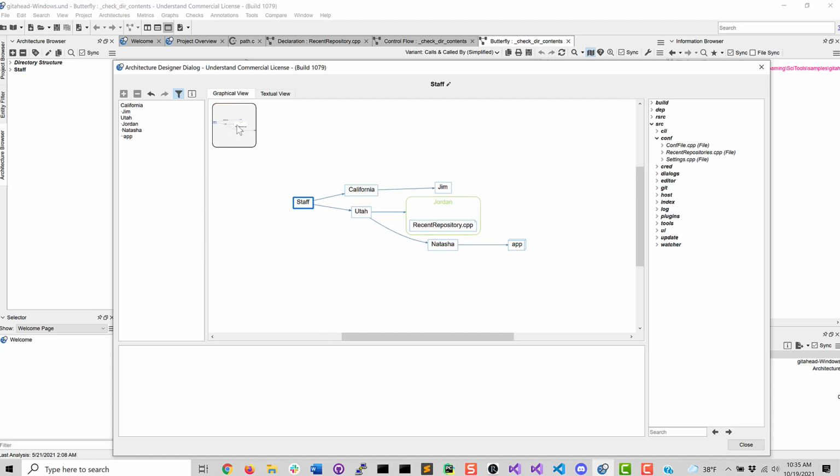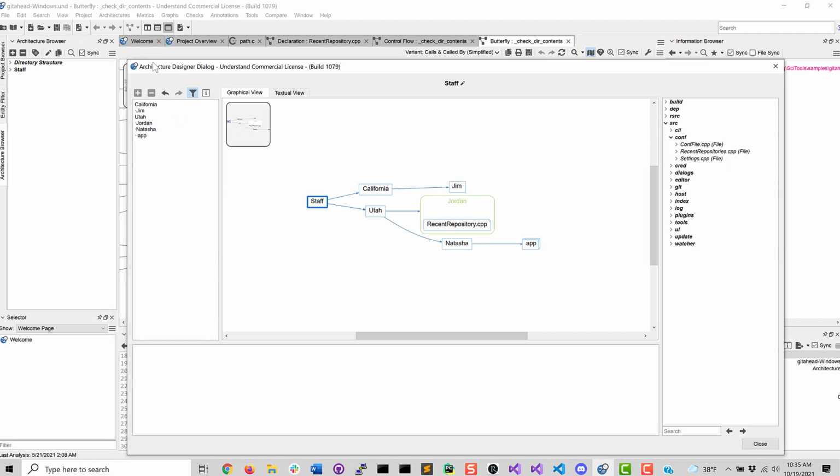Also, you may have noticed that behind the Architecture Designer dialog window here, the architecture browser in the main Understand window has been automatically updating with our changes to the designer. This means that once you create your new architecture here, you can rest easy knowing it's already been saved and it's accessible from the browser as well. So as you can see, we can expand staff, we can see the states, and we can see all of the subnodes within them.